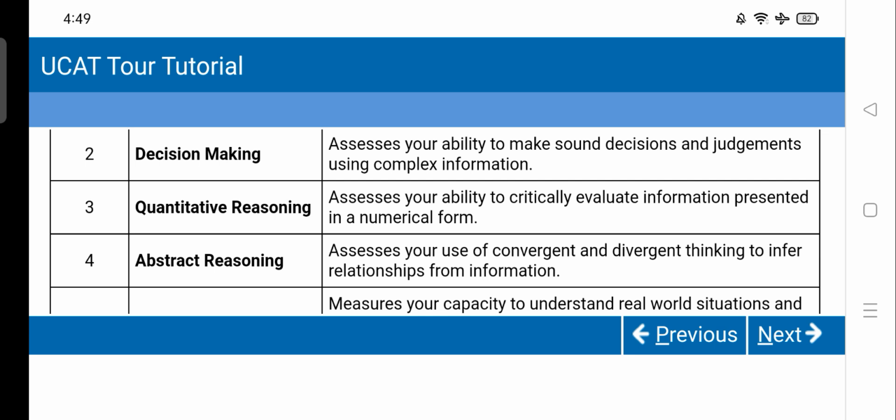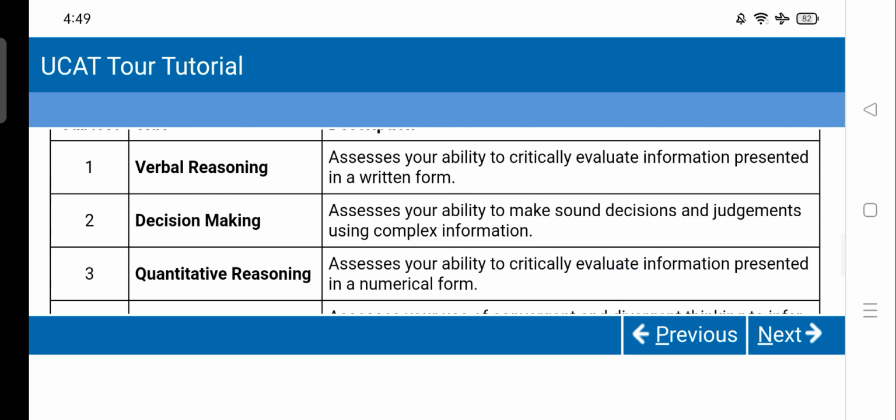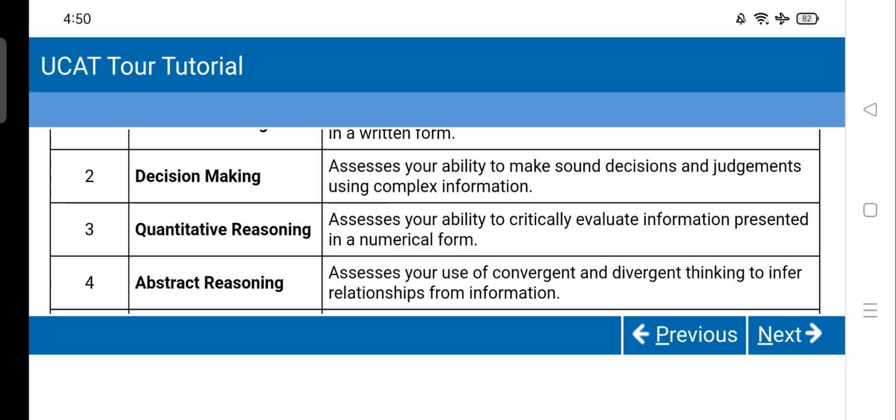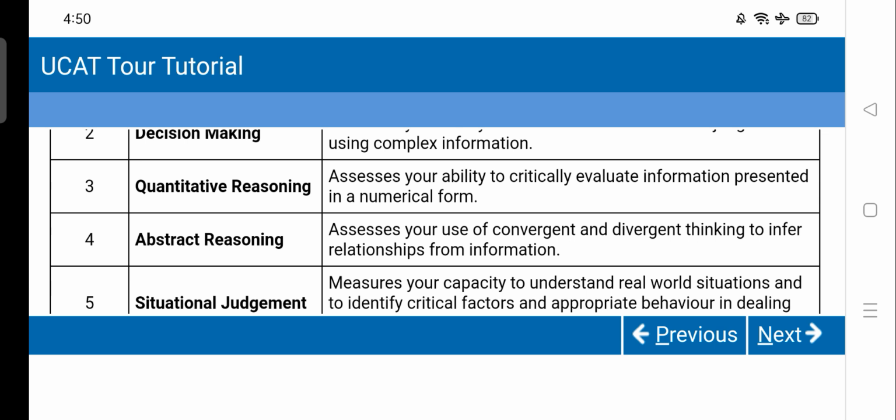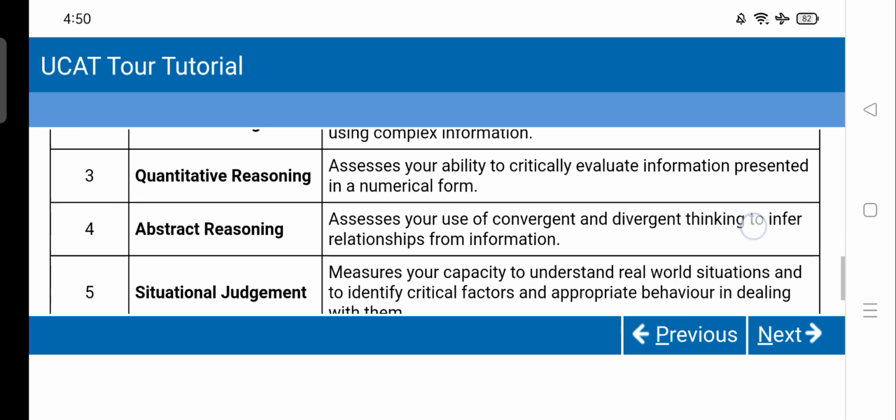Third one is quantitative reasoning. It assesses your ability to critically evaluate information presented in a numerical form. Same thing as in verbal reasoning, but in verbal reasoning the question is in a written form, while in quantitative reasoning the question is in numerical form. That's why you have to use a calculator during this section.